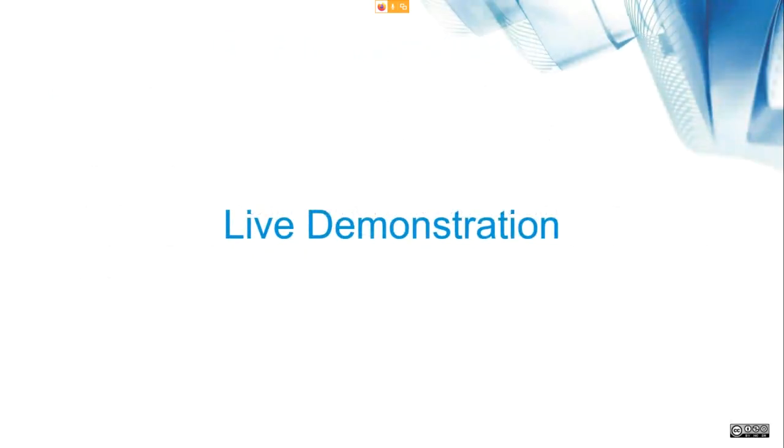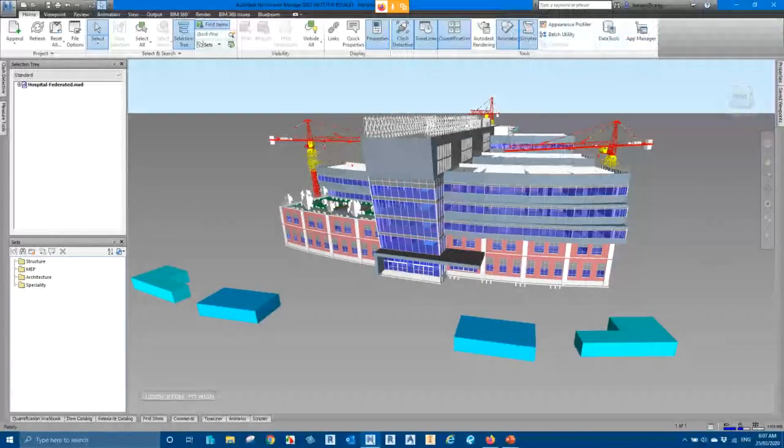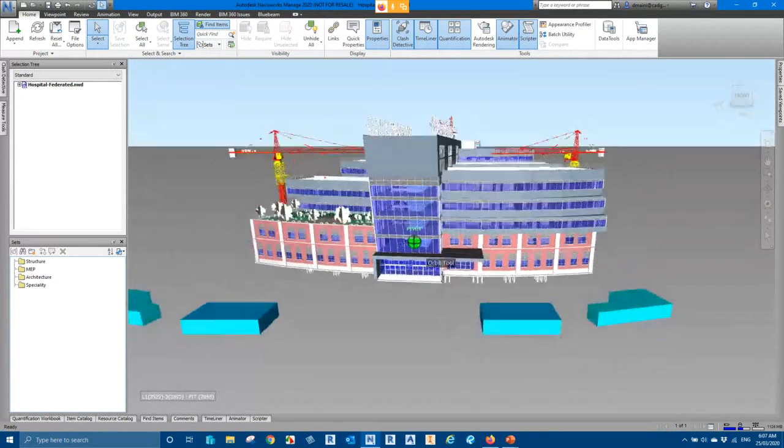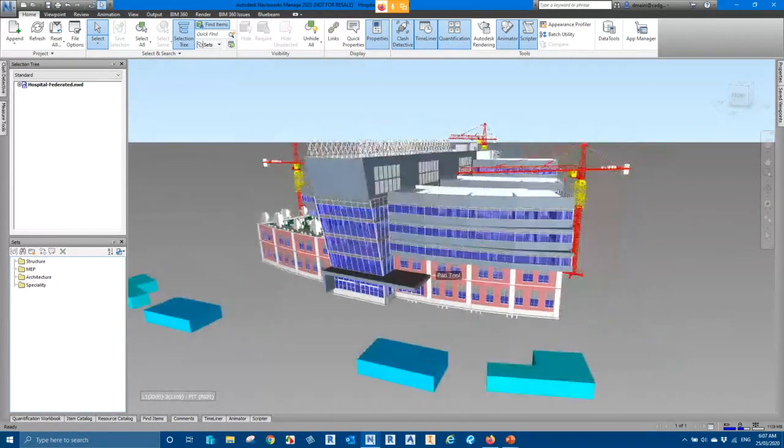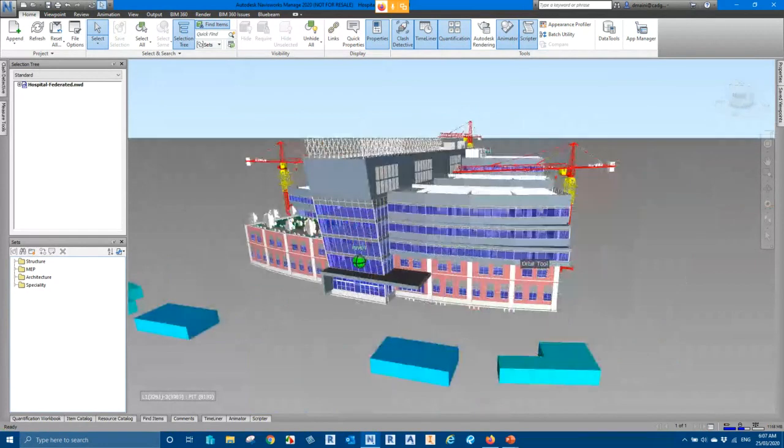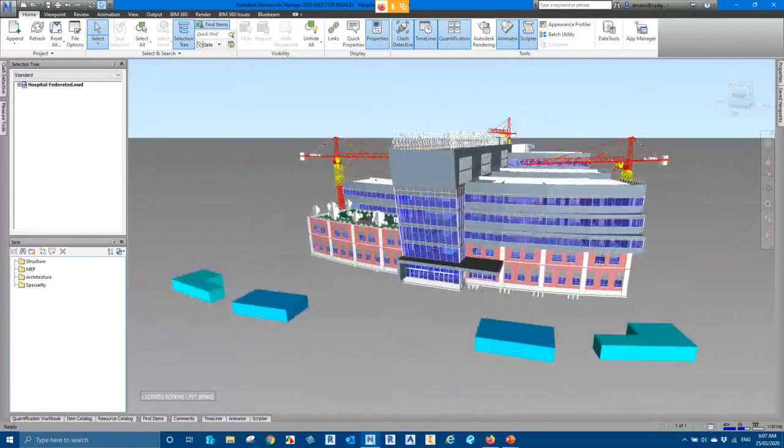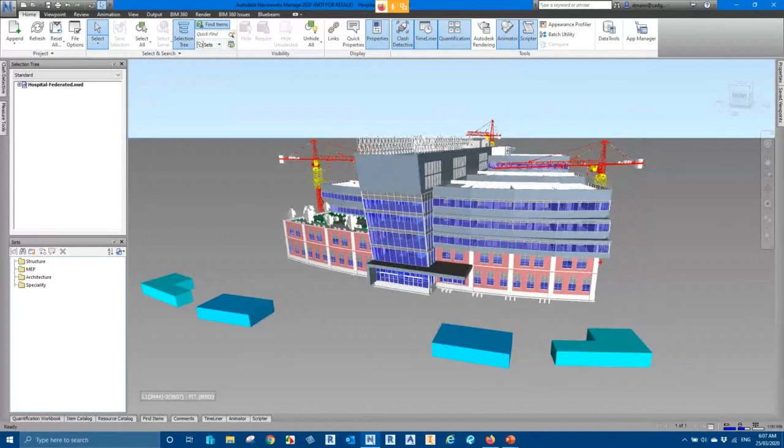What I'm going to do is get straight into the live demonstration of this now. So let me switch over to Navisworks. So this is the Autodesk Navisworks interface, as you can see here. I've got a model of a hospital project here. I've also got a few cranes around it, and I've got some temporary construction, which could be these temporary buildings that we construct on site during the actual construction process. But the temporary items could also be things like scaffolding and so on.